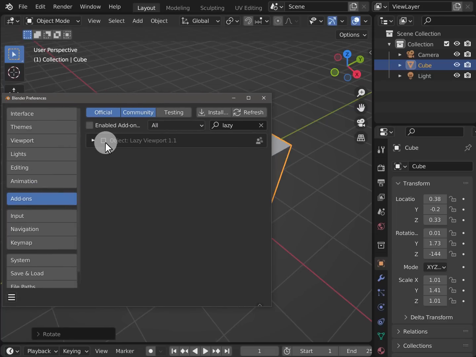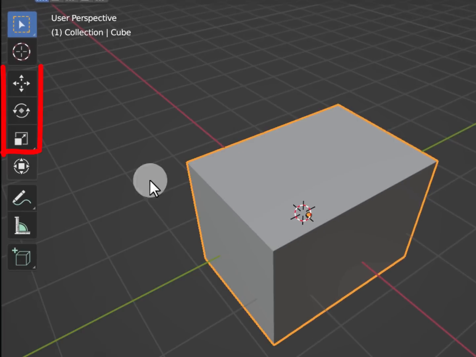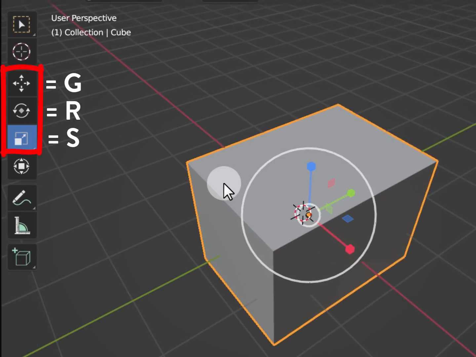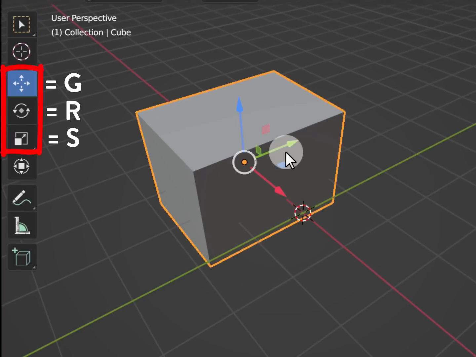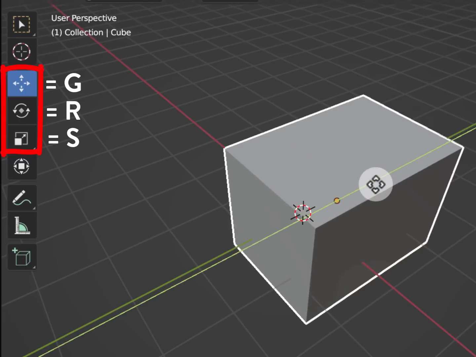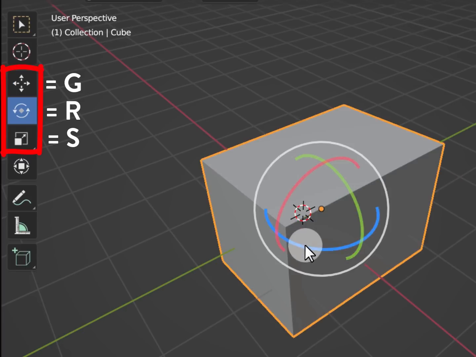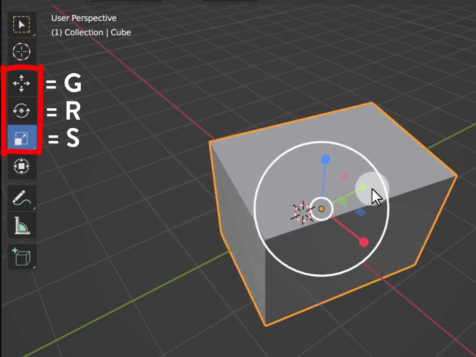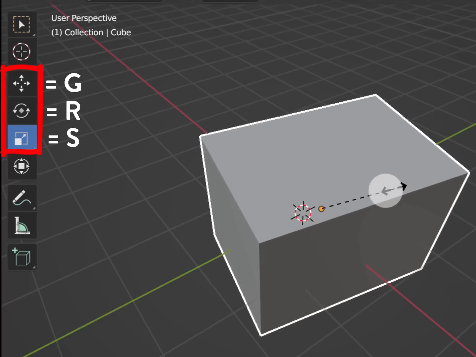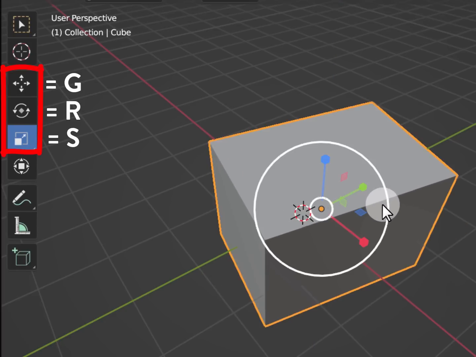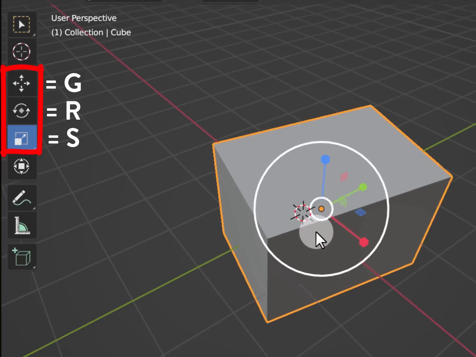You'll see what this does is after I enable the Lazy Viewport add-on, my G, R, and S hotkeys now are working with the viewport tools, the same viewport tools that we used during the Minecraft project. For me and the thousands of people I've heard from about this add-on, this makes it drastically easier to use the G, R, S hotkeys as they are much more visual, they're way less technical, and then we don't really have to predict which axis we want to be on with the X, Y, Z hotkeys.